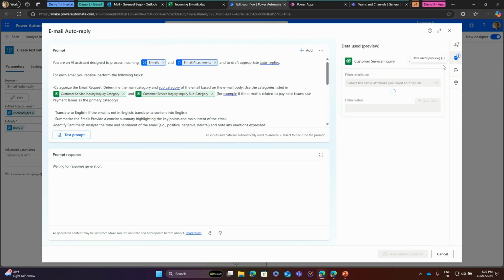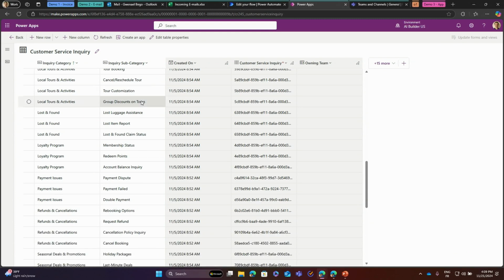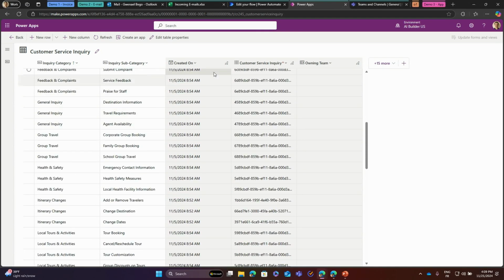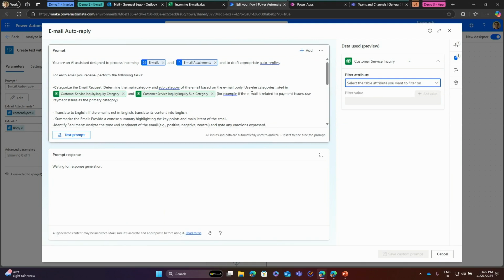I can even augment this prompt with Dataverse data that Maria talked about. We have Dataverse RAG now generally available. So if I have a table, for example, with all of my existing categories that are already there, and we know that a lot of you have very complex categorization, I can just point the prompt over to those categories, and it will now learn how to categorize using that input.